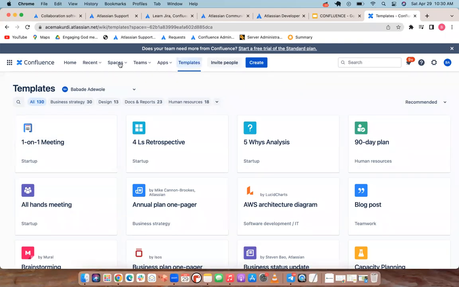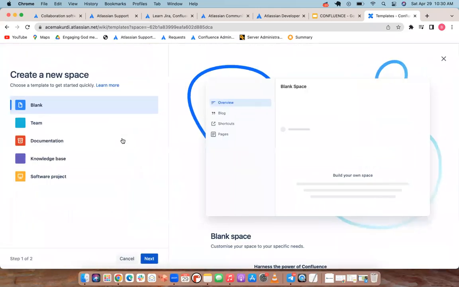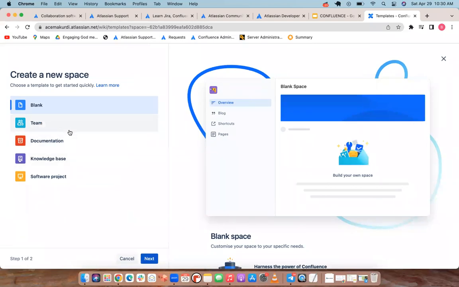Okay, yeah, so there are space templates and there are page templates. Let me try to clarify. When you want to create a space, Atlassian gives you the ability to create a team template, documentation template, or knowledge base. You can use any of these templates to create a space. The first time, we created a blank space. If I choose to create a space with any of these templates, some pages get created for me automatically. But if I choose a blank space, my space is empty. There are no pages in it.